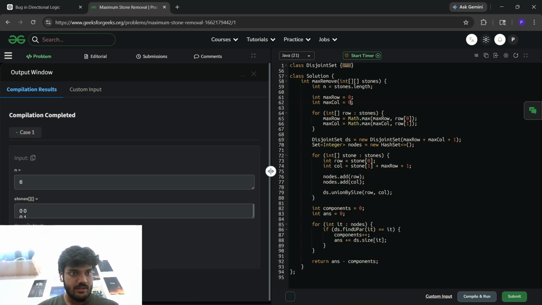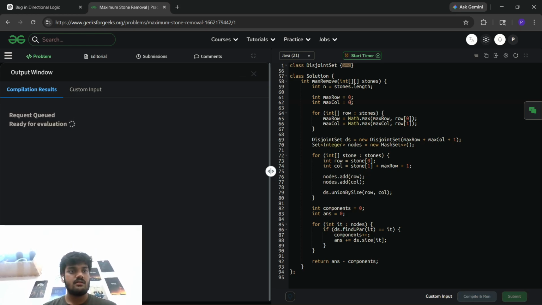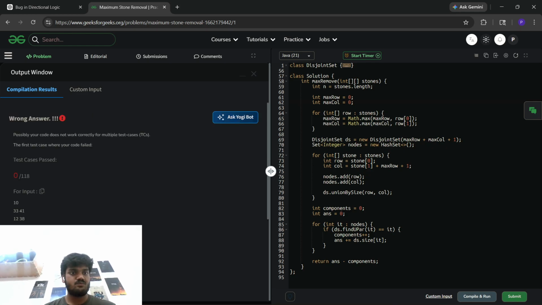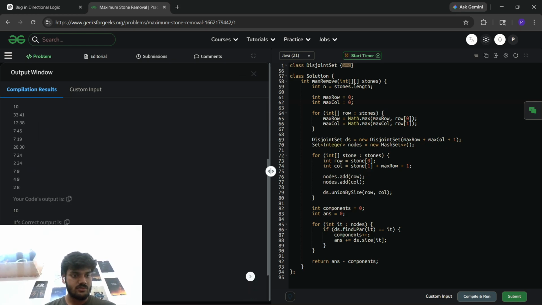Now is the output correct? Case 1 compiled, expected, everything works. Wrong answer. It's 105. My output is 10 and it's giving me something else.